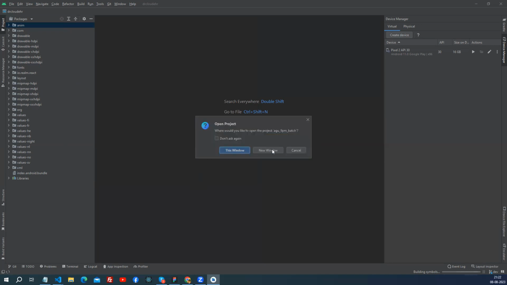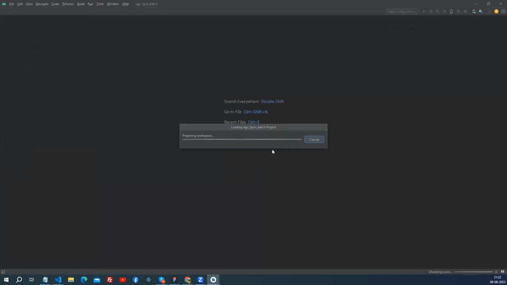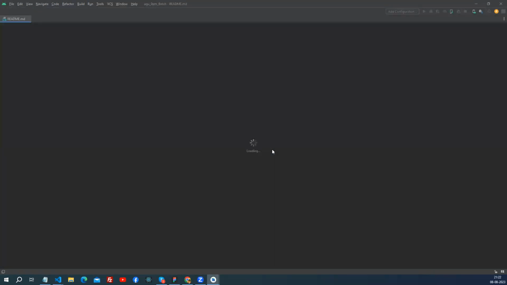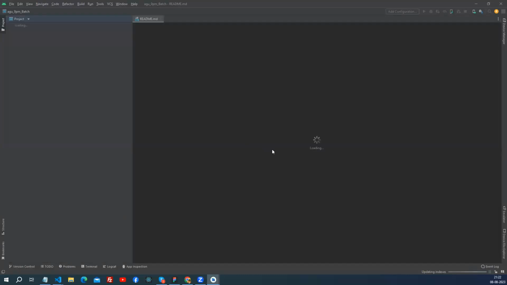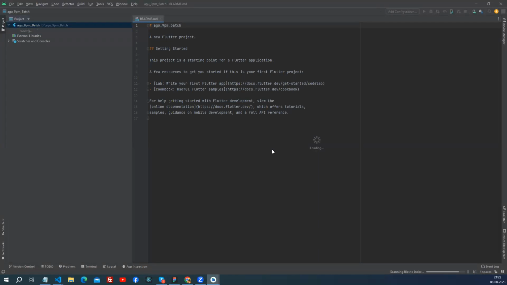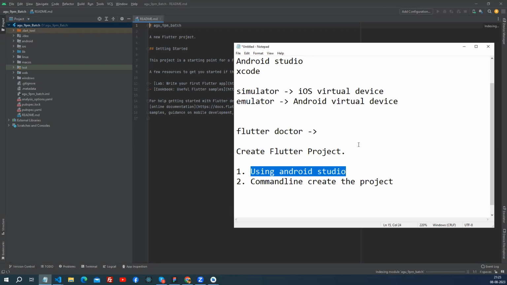Yeah, I want a new window. Loading. This is the simple way to create a project. Very simple. This is the way of creating the project. These are the folders that are created. I will explain each and every folder, don't worry. Okay, now we have completed creating a project in Android Studio.